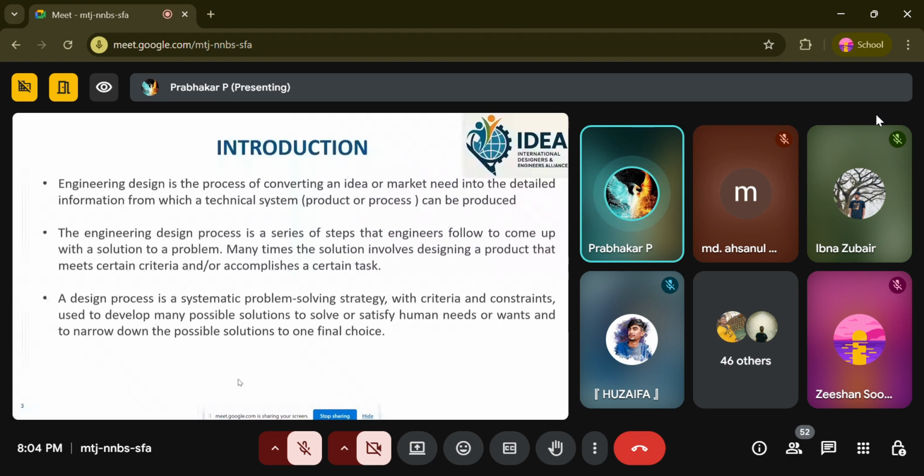This process involves a series of steps that engineers follow to come up with a solution for a problem. So why do we do the design? We want to address some solution. To address it, the design process is the key. Many times, to address the solution, it involves designing a process, and the product has to meet the end user requirement and fulfill it. A product will be developed. That's what we call a new product development.